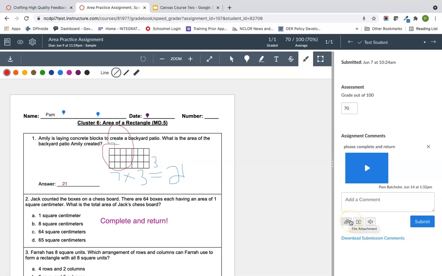You can definitely do that using the file attachment tool within your submission. Once you're done providing feedback to a student, you notice that you have these two arrows over here on the top right corner where you can go and filter through to the next assignment that needs to be graded.